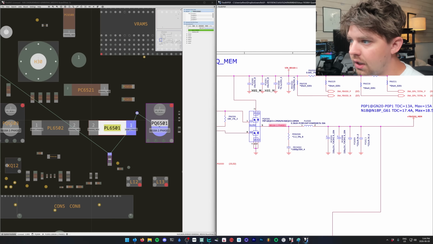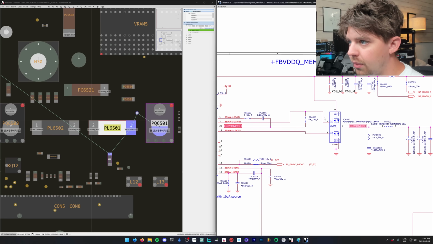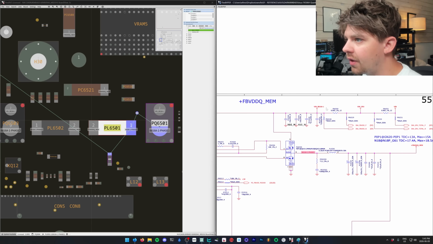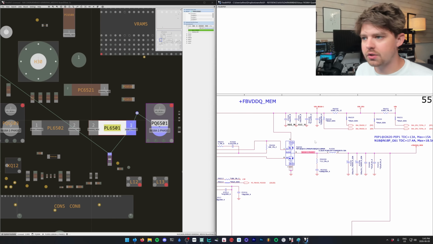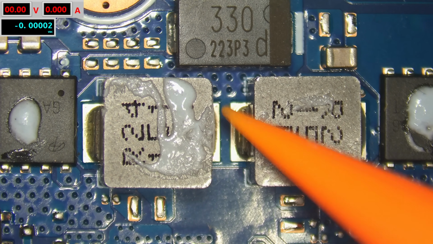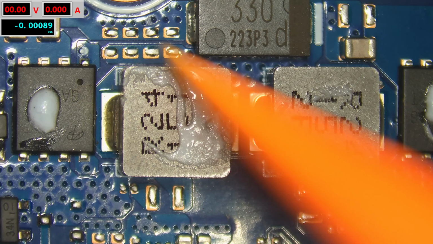We've got our inductor, we've got our output capacitors, we have some sort of chip controlling both the high side and the low side. And then we have our input voltage here with plenty of capacitors. So it's the same exact structure, it's just slightly different. And in this case, we actually have two phases here. And this is going to be for the VRAM, I believe. So we have another dual MOSFET here and an inductor.